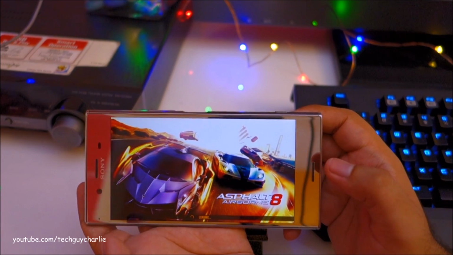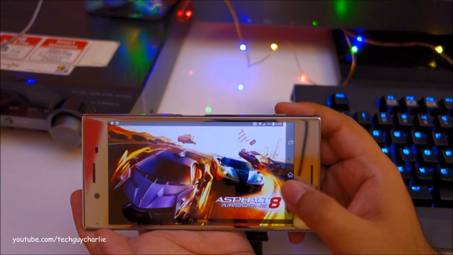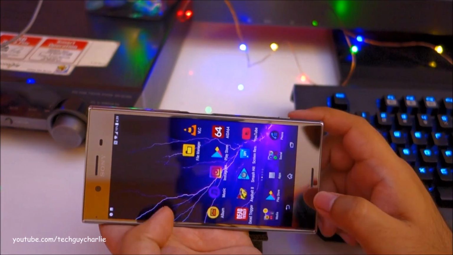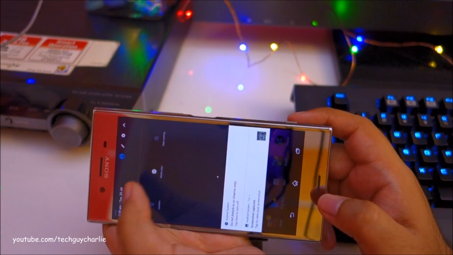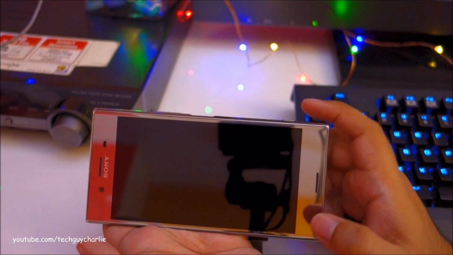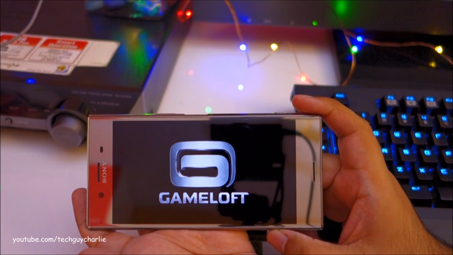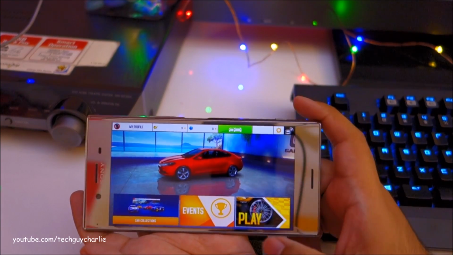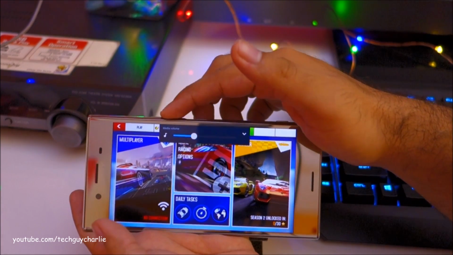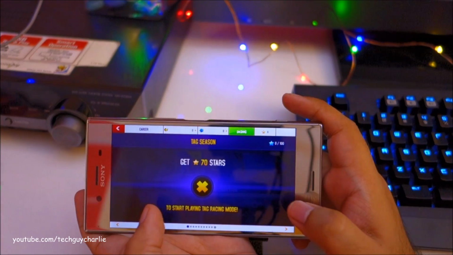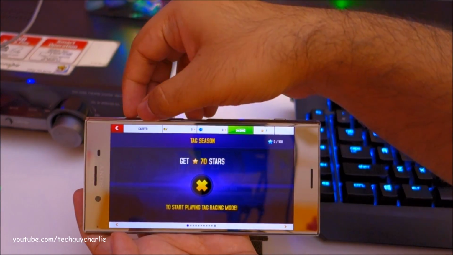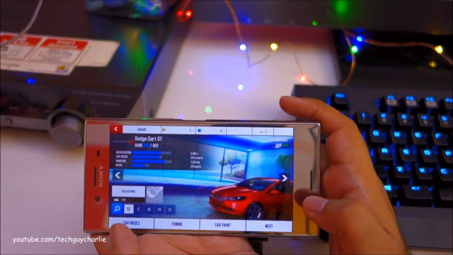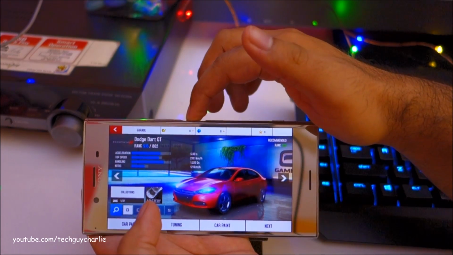This game was working fine in 1080p mode, but in 4K it doesn't seem to want to work. Maybe if I disable the internet it will decide to work. Some games are like that. So once again, Asphalt 8. Well, what do you know? I'm gonna mute the volume. It is working alright. I'm gonna take another screenshot.